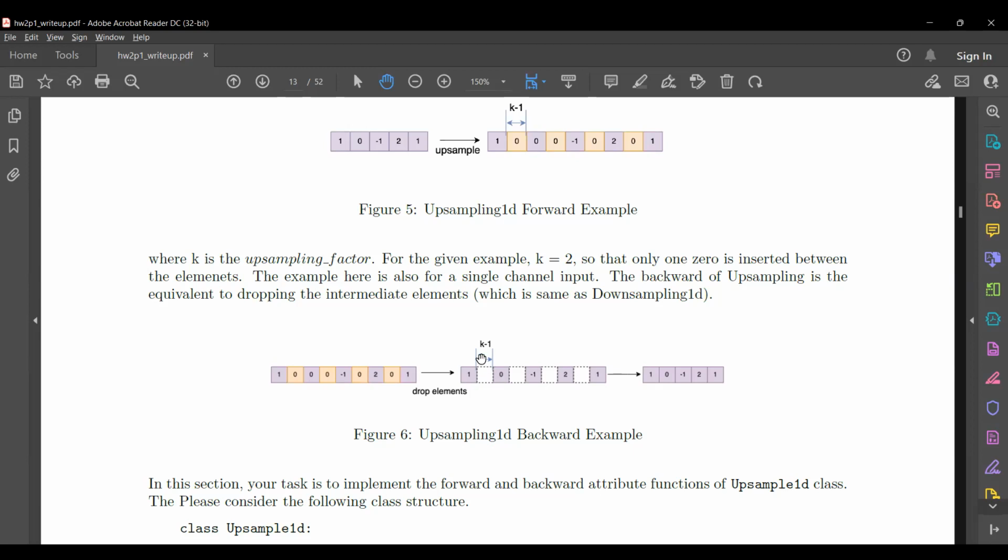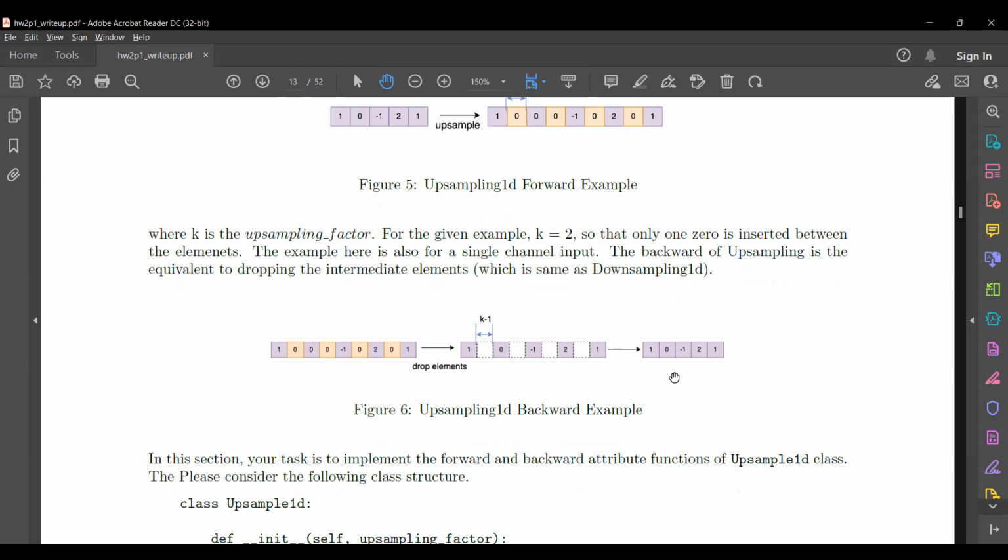One thing to keep in mind while implementing the upsampling 1D forward and backward pass is that if your input size is, say, n, the dLdA which you return from the backward pass should also be the same as the input size. This is one of the mistakes that many people might make: if their input size is, say, 6 and their upsampling factor is, say, 2, the dLdA that they might be returning is of size 5.